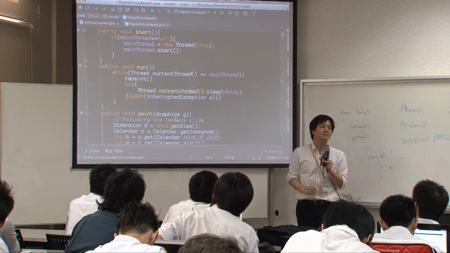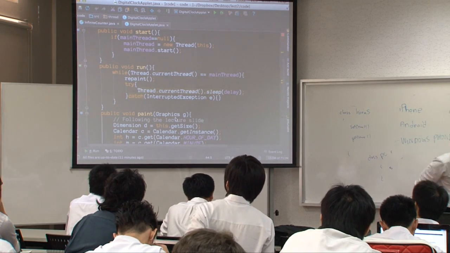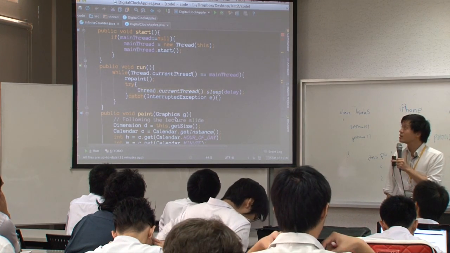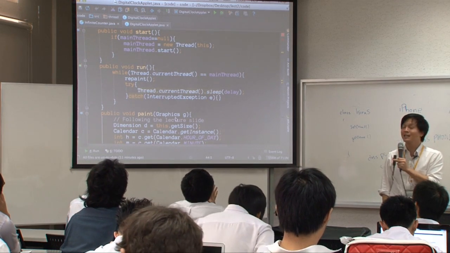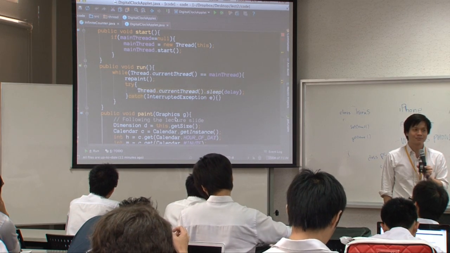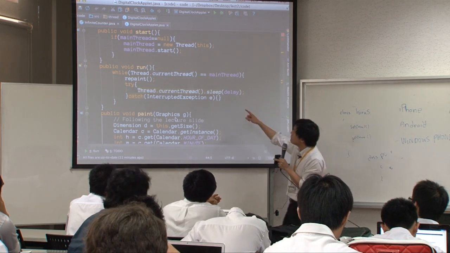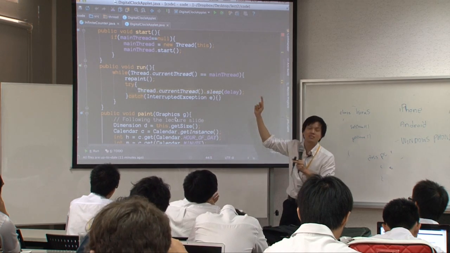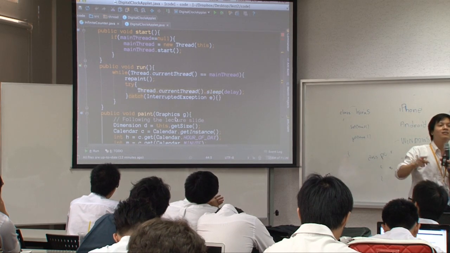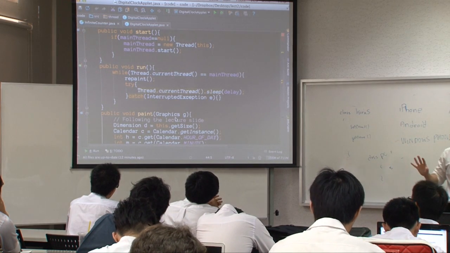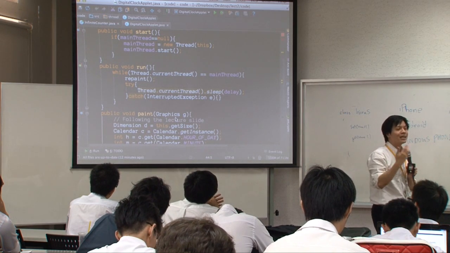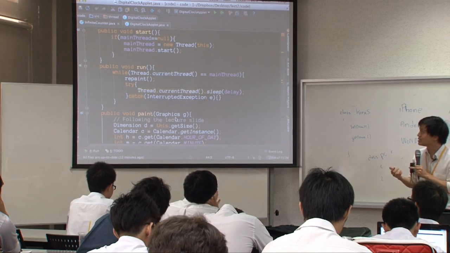Let me point out that this method start overrides the method start in the class Applet. It is different from that start, mainThread.start. That start is the start method defined in Thread. Okay, there are two different starts here. So public void start is another method in the class Applet that is worth looking at.